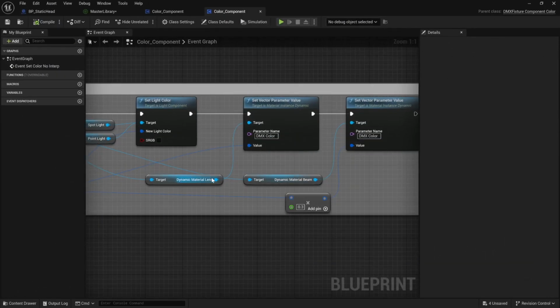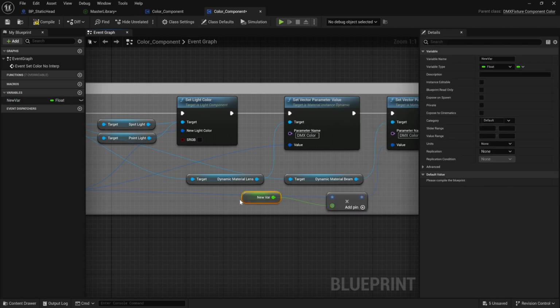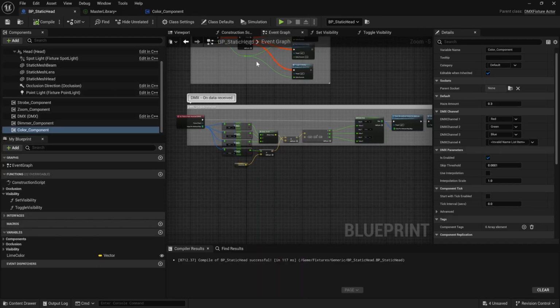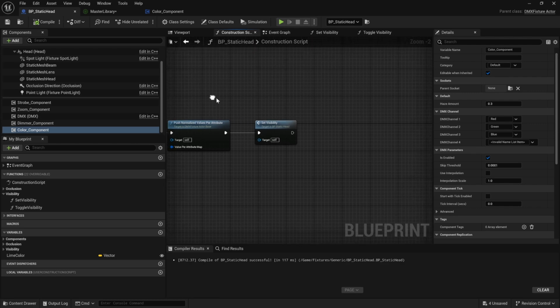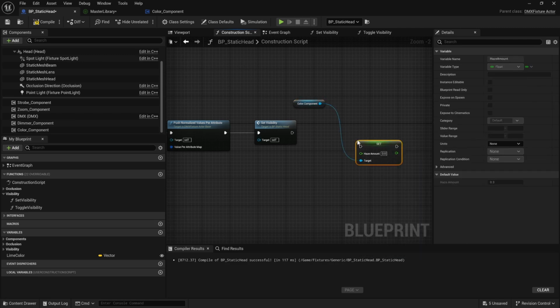Now, if you want to make this a variable and make it on a per instance fixture, you would just right click this and say promote to variable. And then call this haze amount. And this is still in your color component blueprint. And then in your static head, in the construction script, not for every DMX update, you drag in your color component and then drag off of that and say set haze amount. And that's where you get access to this variable.